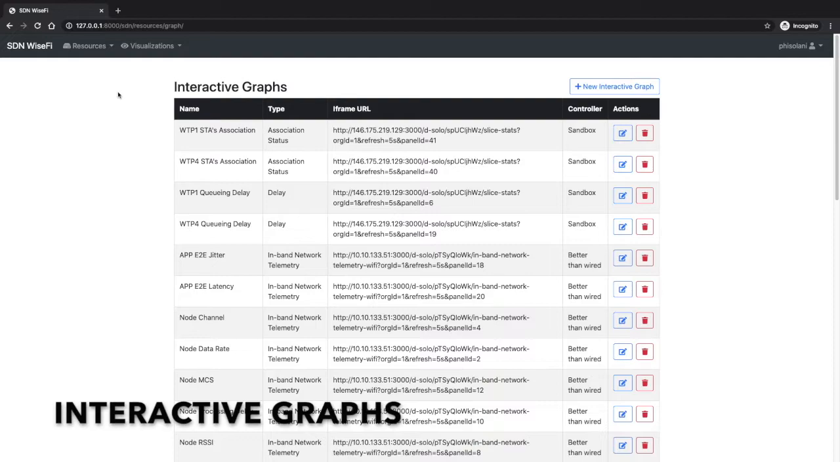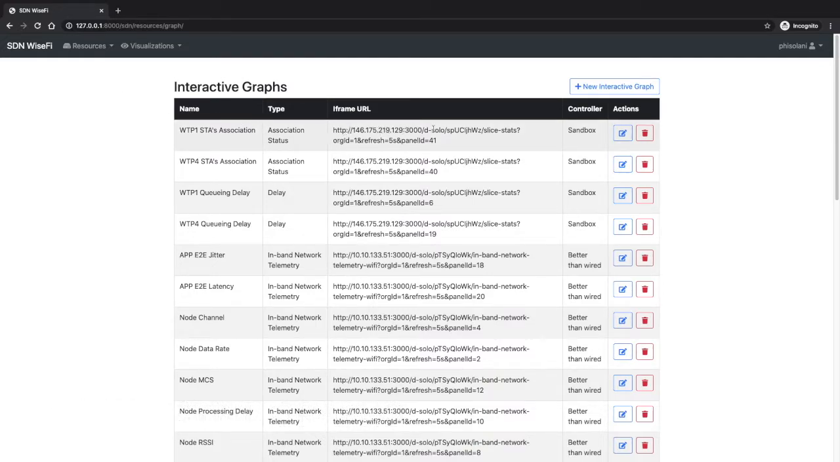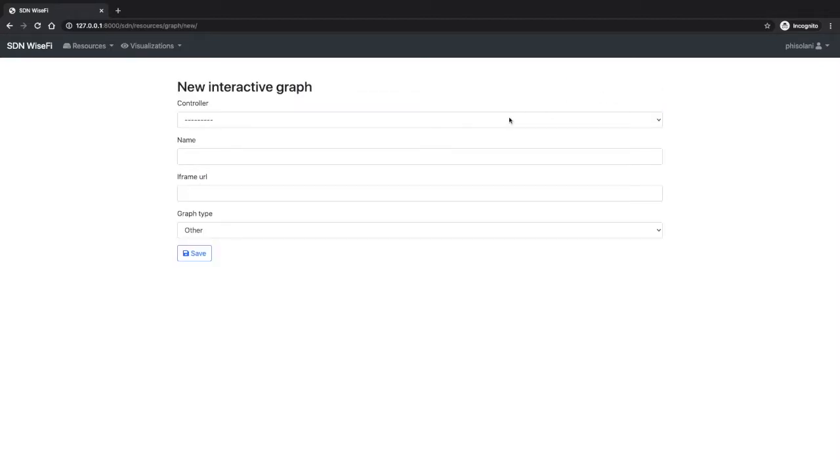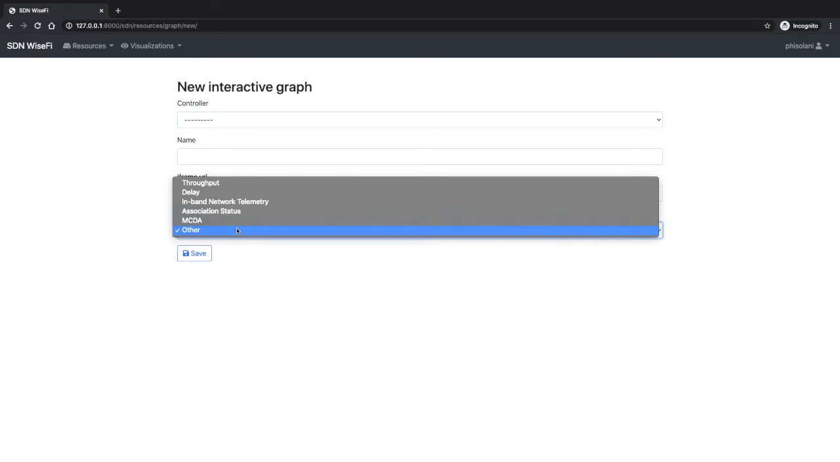To integrate the interactive graph visualizations within our framework, we can specify the necessary parameters to access the Grafana panels. We can specify the controller, a name for the graph, the iframe URL, and also a type for the graph.